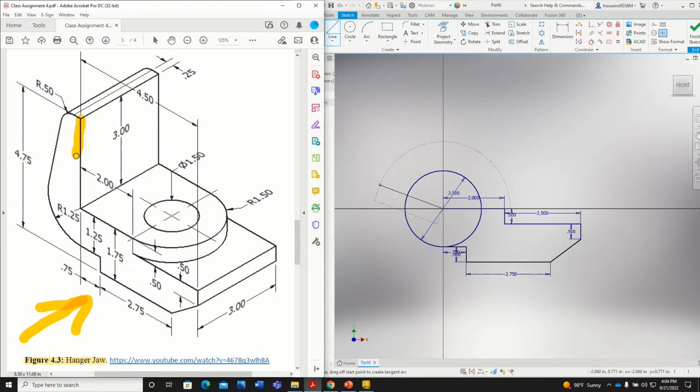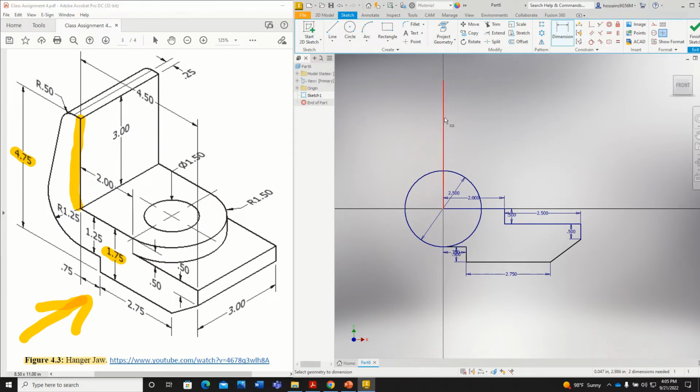I need this line over here. The dimension for this yellow highlighted line is basically 4.75 minus 1.75. You can type it here, use the dimension 4.75 minus 1.75, which is becoming 3. Now I'm going to draw randomly a straight line over here, make it small or big, doesn't matter, and then a line very close to the circle.